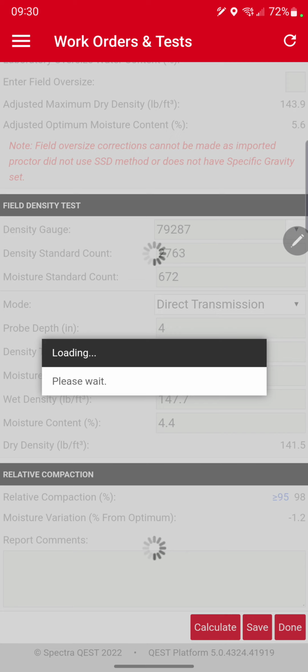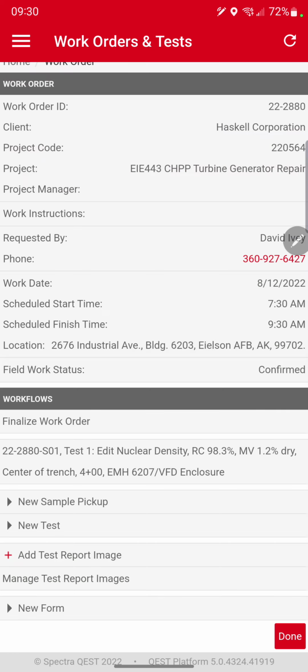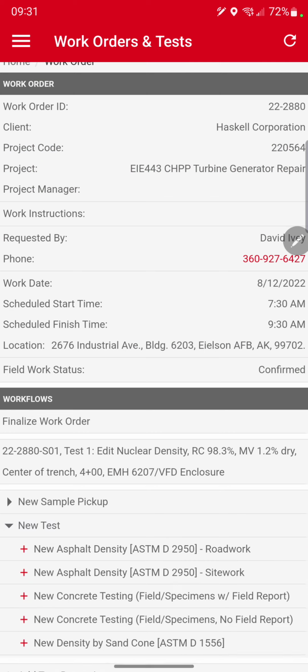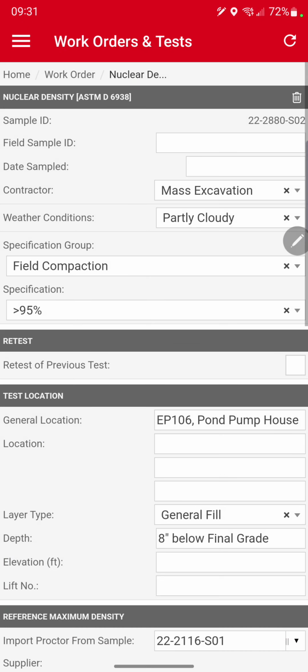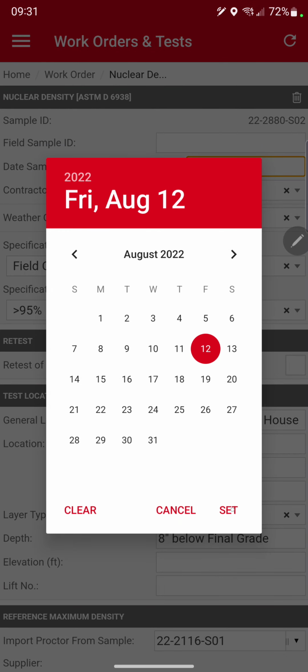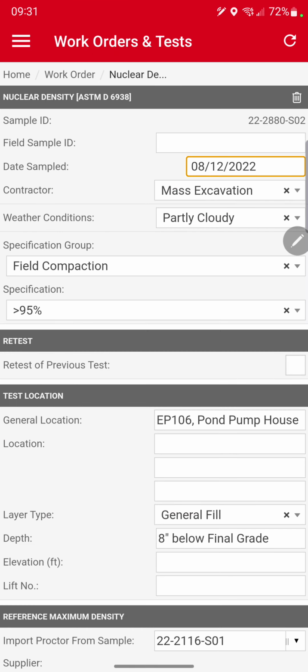And I can go back and edit this if I forget something, like I forgot to input the date or whatever. So now I'll go back down here to new test, nuclear density. And a lot of the stuff auto-filled. As you can see up at the top, it says S2, so this is my second test, whereas the previous one was S1. A lot of the stuff auto-filled, which is great, except for the date, which is really frustrating sometimes, so I have to make sure I start from the top and work my way down.